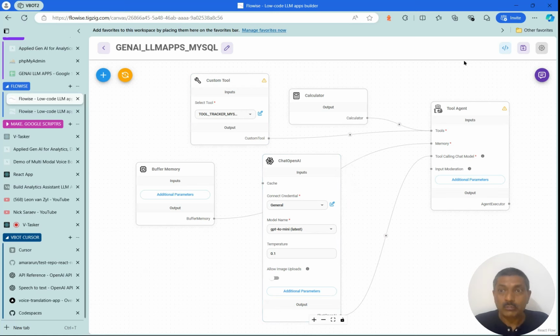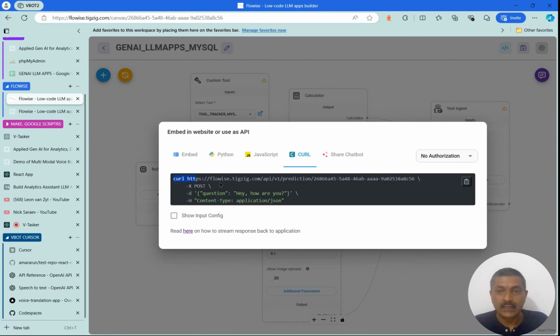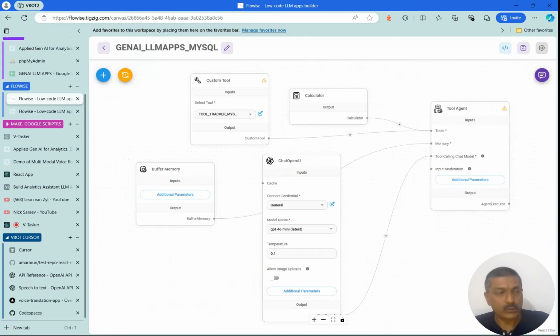So here we need to provide this API key. This is my custom domain, so this is my actual API endpoint. So that is what we need to provide.